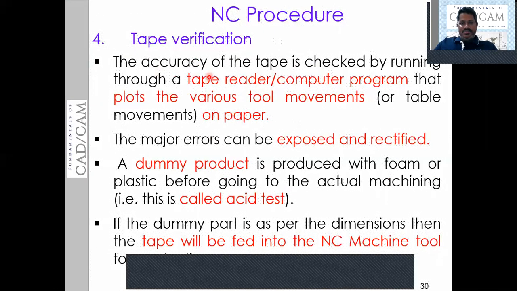The accuracy of the code on the tape is checked by running the tape through a tape reader or a computer program. If it is a traditional NC machine, the tape reader is going to read the program on the tape and check the accuracy. If it is a CNC machine, a computer controlled numerical machine, the computer is going to read the tape and plot the various tool movements.